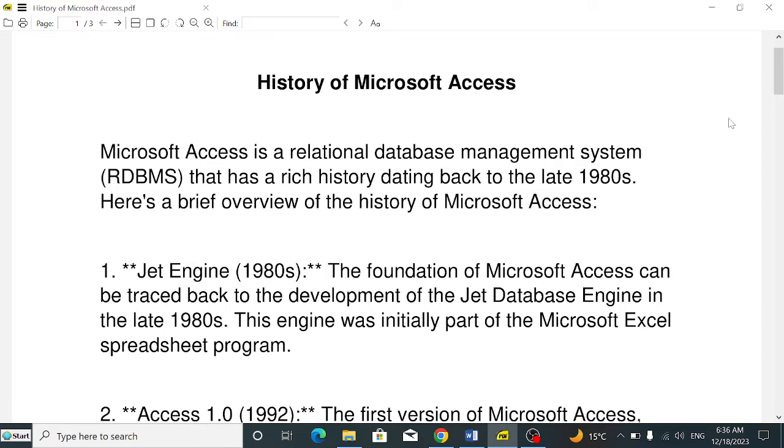So the question is, what is Microsoft Access? Microsoft Access is a relational database management system, or RDBMS, that has a rich history dating back to the late 1980s. Here's a brief overview of the history of Microsoft Access.